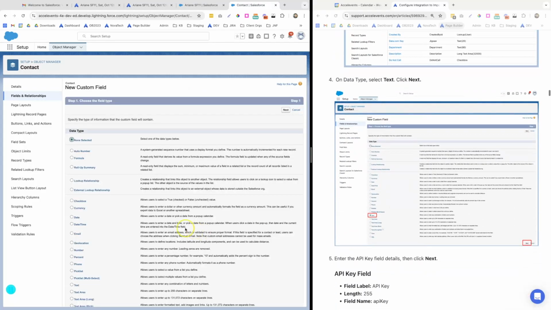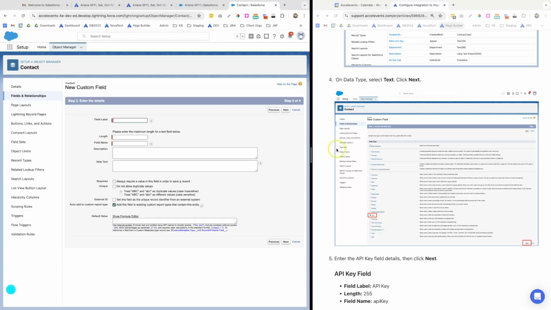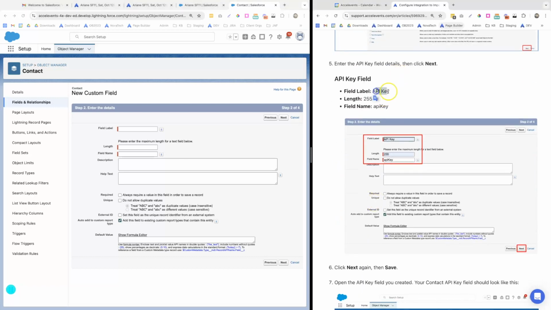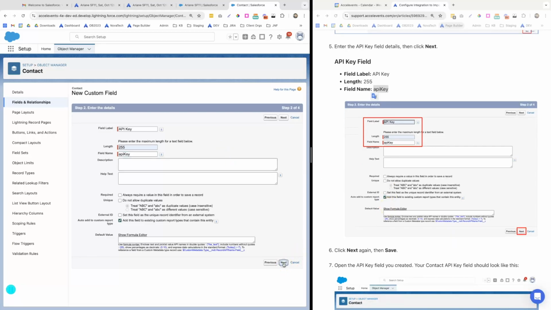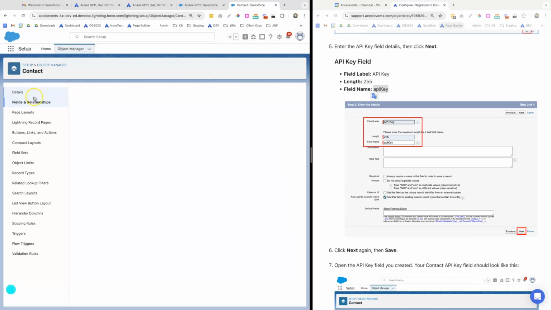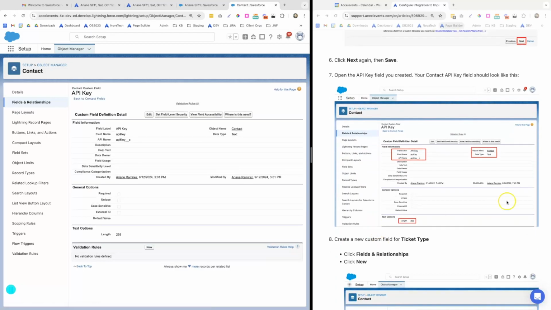and then for the API key, this is a text field, click Next, and then the field label, let's copy what's in the document here, API key, the field name as well has to be the same as what you see in the document. Click Next. Click Next again, and then save. And then let's look at it, open it, and see if it's the same. And there we go.